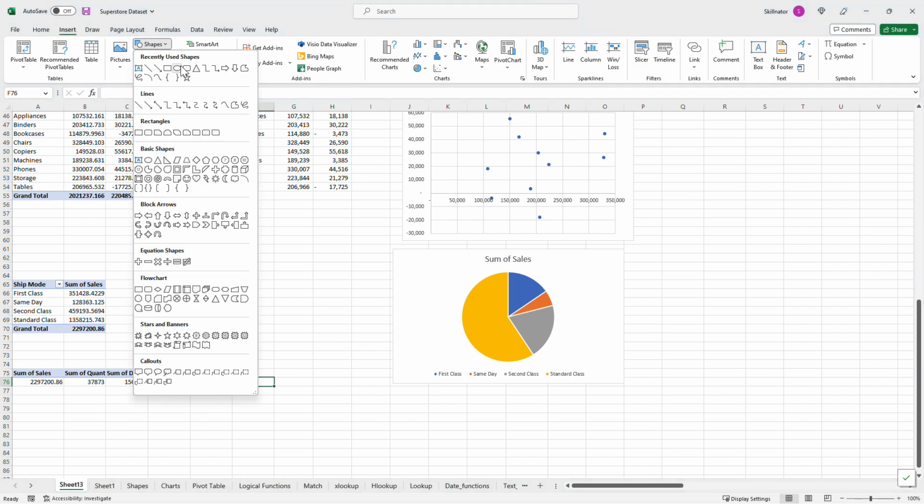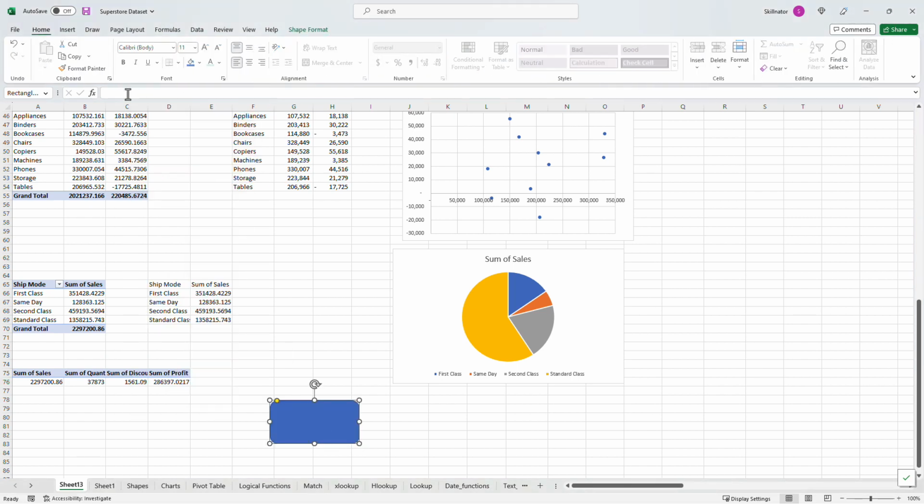Now I will add 4 shapes and link their values to each of the 4 measures we summarized in the bottommost pivot table.